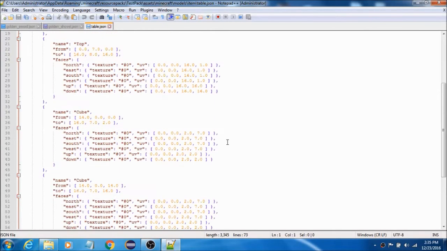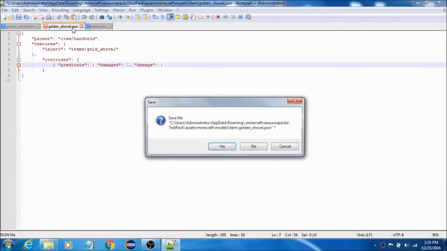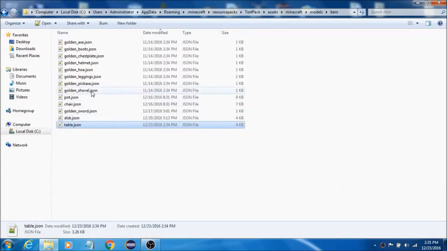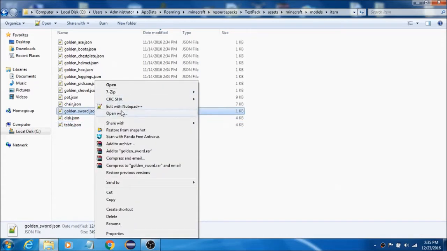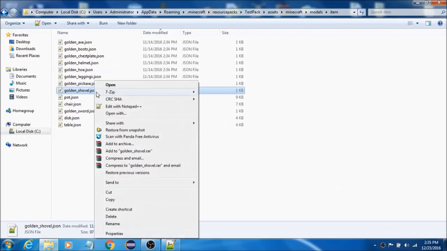If you really wanted to, you can hard code it like this, but it's generated using MrCrayfish's model, so it's just a whole lot easier. And there we go, we got our table JSON. And what we're going to be doing is adding a golden shovel, because we already got a golden sword. But actually, let's use a golden sword, why not? Let's make golden sword all the furniture stuff. And this is all you really have to do. What it'll originally look like would be just like this shovel.